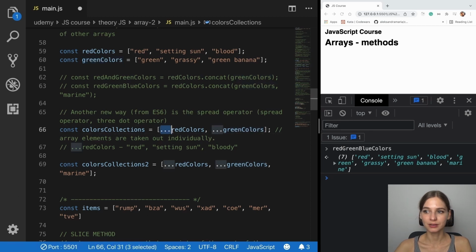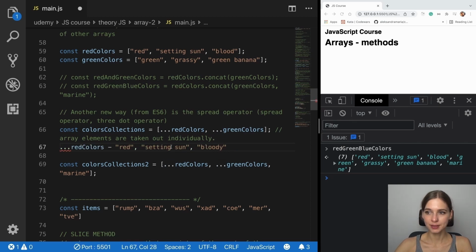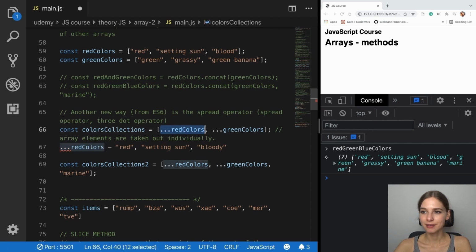And those 3 dots, they basically do something like this. They spread the elements. So it's like putting this here is the same as if I said I want to split all of those 3 elements into separate elements and place them inside an array. And the same goes for the green colors. So I'm taking every element from here individually and placing it in the new array. The new array is signified by those square brackets, the array notation.